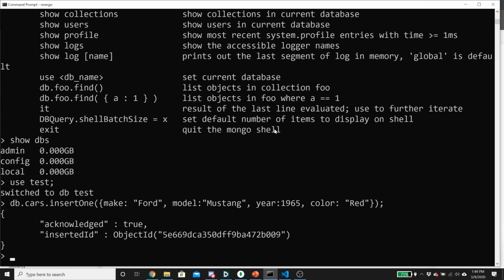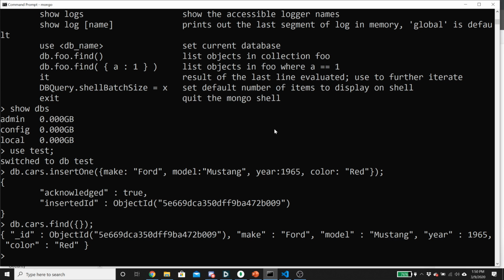If I do a find on there, I can say db dot cars dot find, and then if I just include empty brackets, that is the equivalent of doing select star in SQL. It's just anything and everything. So if I hit that, it'll give me back the one object that I have in my collection.